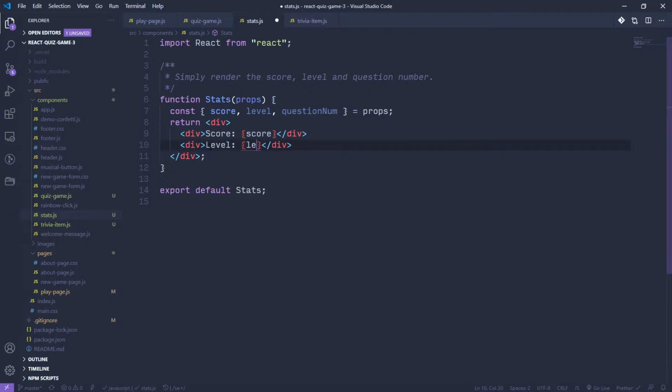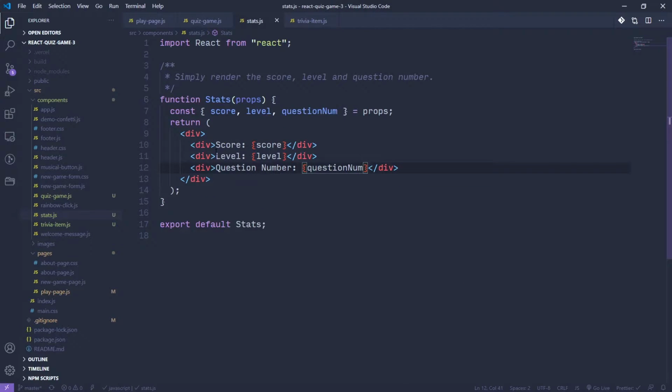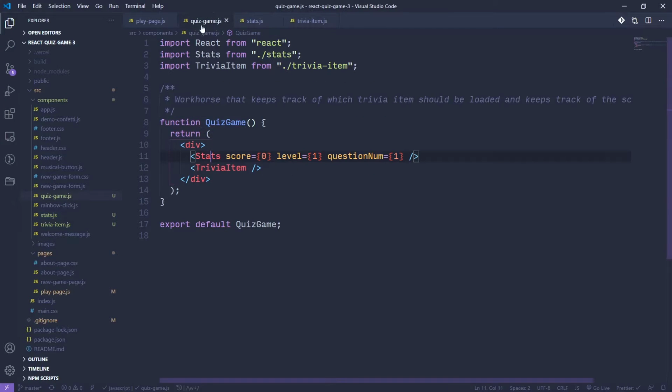So level, question number, question num. So these props need to match exactly. The names that we specify here need to match exactly inside of our quiz game what we pass in here. So as long as we have those matching, we should see 0 print out for the score, 1 for the level, 1 for the question num.